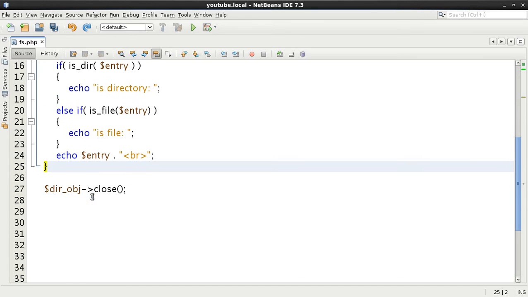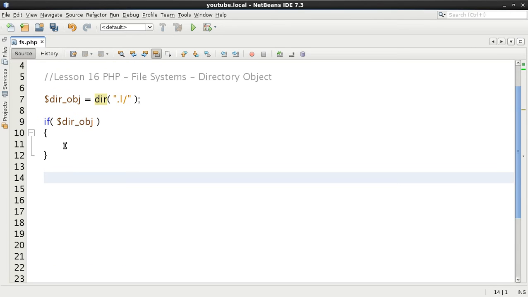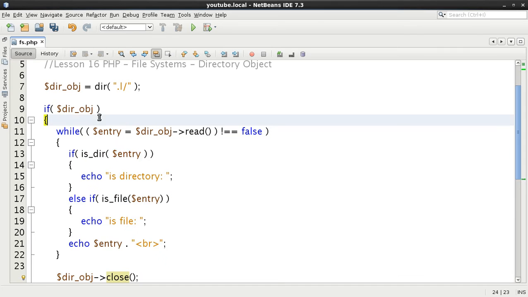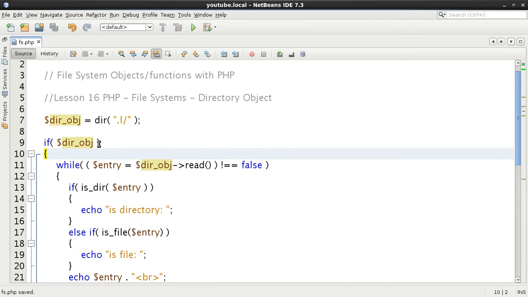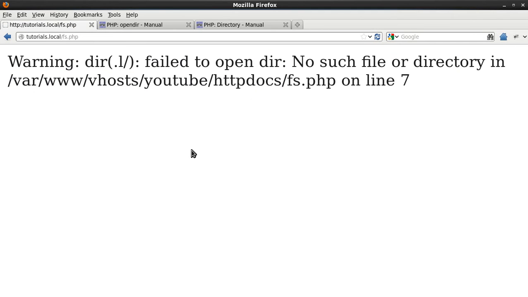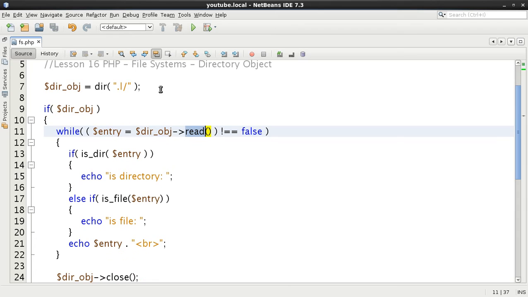Whoops, let's get the whole thing. Just to know that we are checking that everything's all okay, then at least check that we do have a proper directory handle before we start looping and calling methods on a non-object. So let's just come back here again. Fail to open directory, no such file, and so on. So we can see that we're still getting an error because of this.